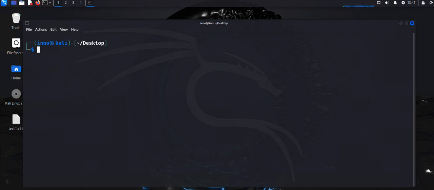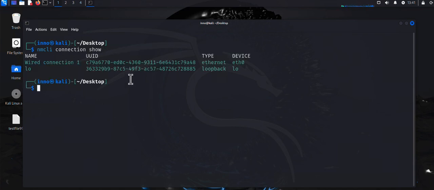We're going to be using the tool called nmcli. So let's see the first command. Now we need to check the interfaces or the connections on the machine. We will use the command nmcli connection show, and this shows us that we have two interfaces here, wired connection 1 and loopback 0. We'll need this name right here when we change the DNS information.